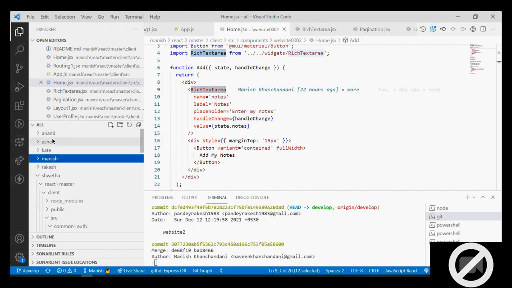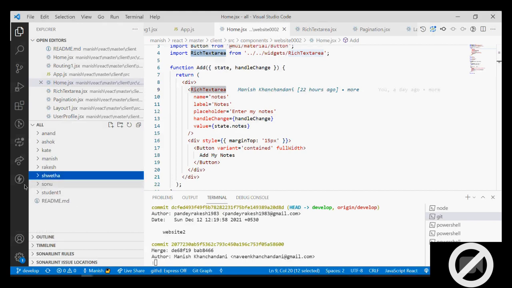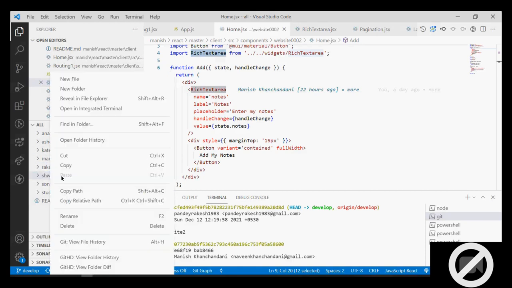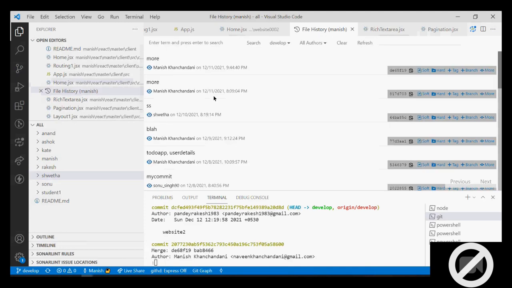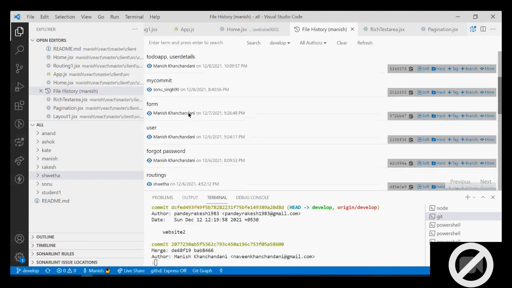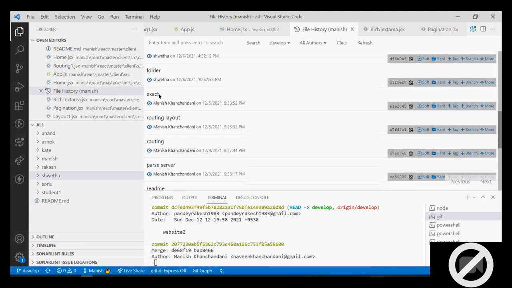Every student will commit in his own folder. Don't try to commit in another person's folder. If I go here, a few people have committed in my folder, like Shweta, maybe by mistake, or Sonu Singh. Again Shweta committed in my folder. So try to avoid putting things in my folder.